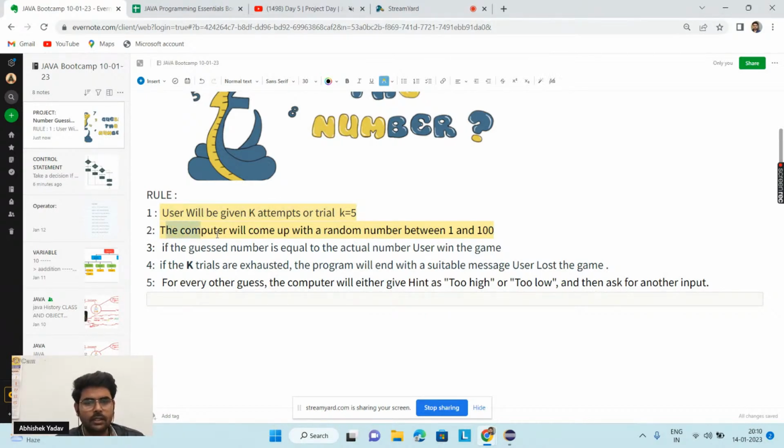So the user will be given k attempts or trials. The second rule is that the computer will come up with a random number between 1 and 100. The third rule: if the guessed number is equal to the actual number, the user wins the game. If the k trials are exhausted, the program will end with a suitable message, that is, user lost the game. The fifth rule: for every other guess the computer will give us a hint as too high or too low, and then ask for another input, right everyone? So this game we have to build using Java.